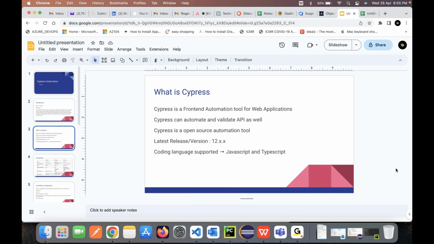So this is the basic about Cypress. Any doubts so far? I'm assuming no doubts so far. So let's move on to the competitor part.